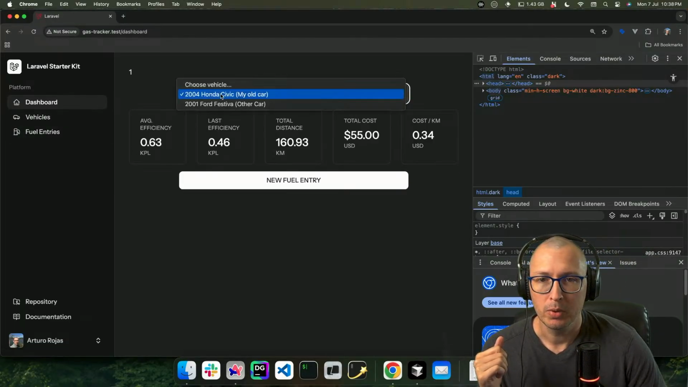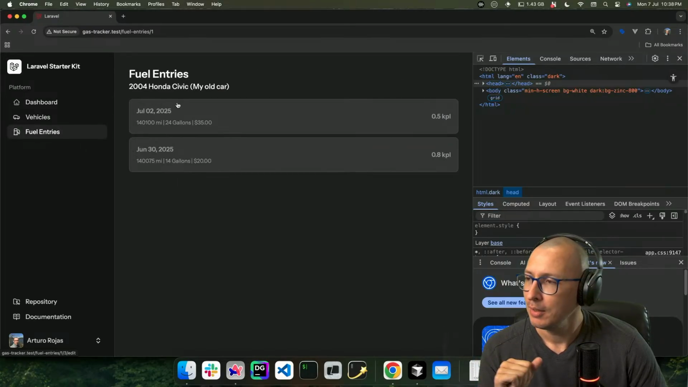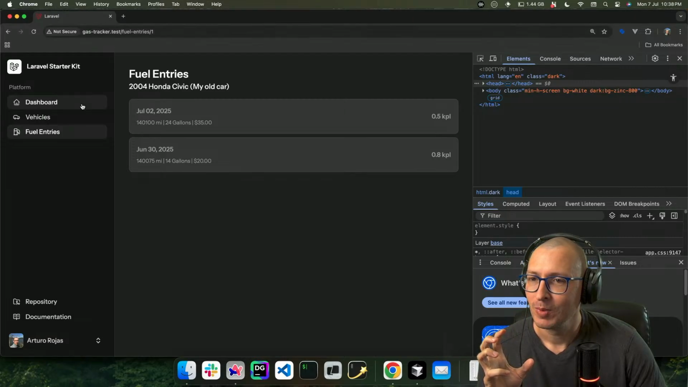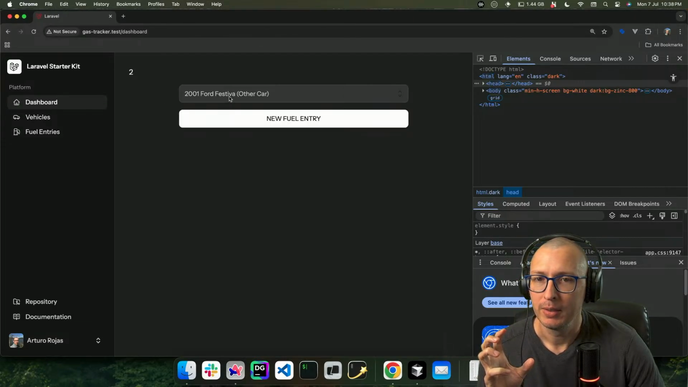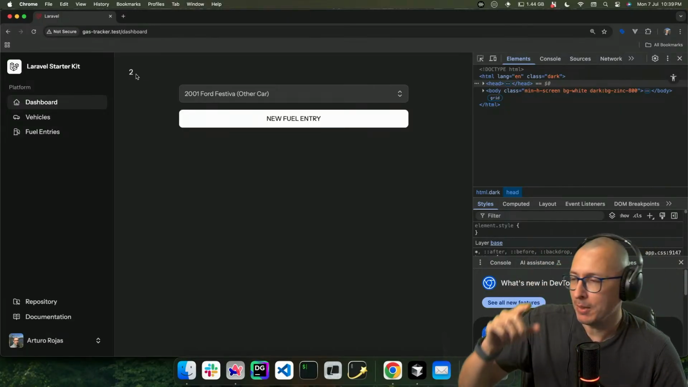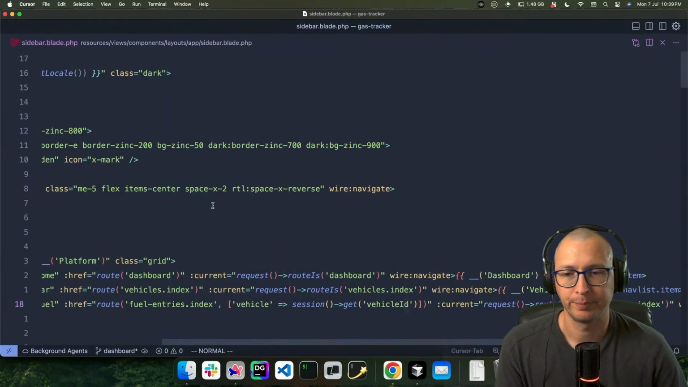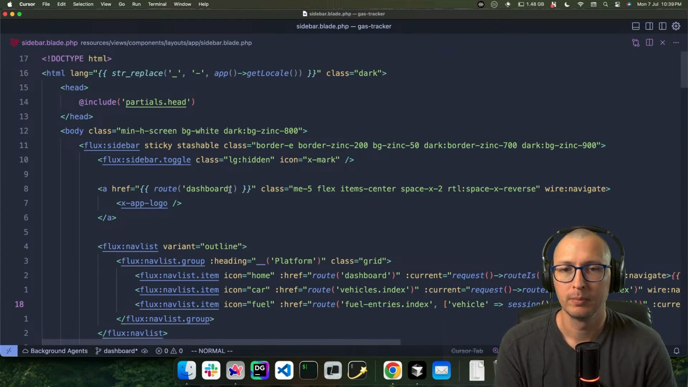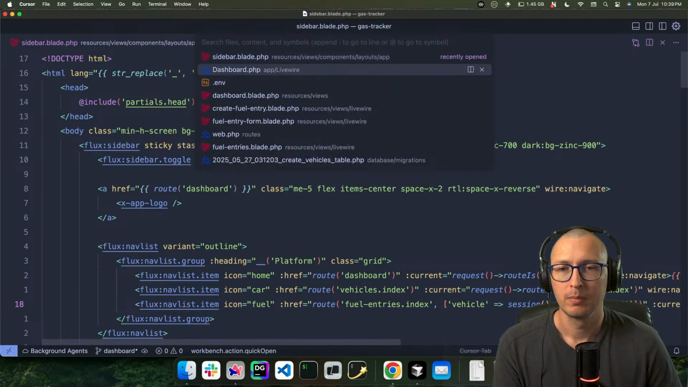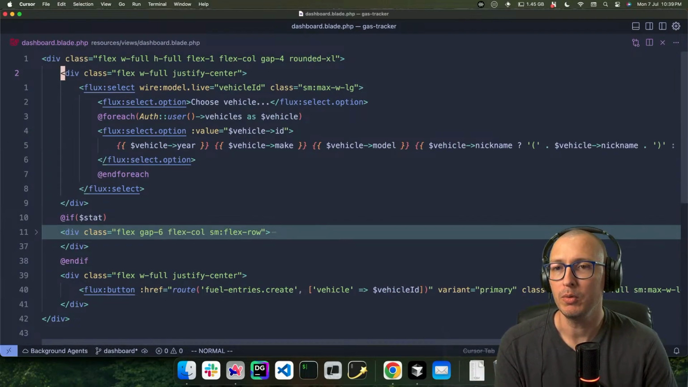That is the vehicle number 1. Let's go back to dashboard. I need to remove that. Let's set it to the other car. Few entries. It didn't change. Still on 1. Why? All right, now I've had problems with the rendering. Hold on. I'm close. Let me remove that.